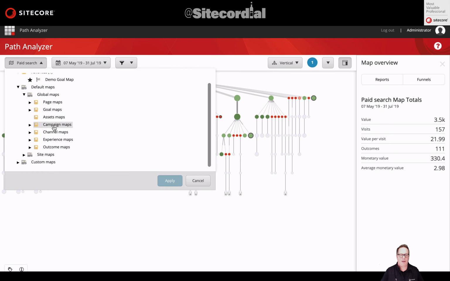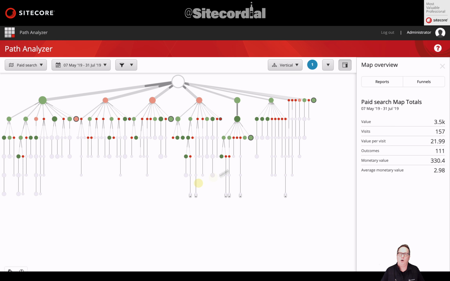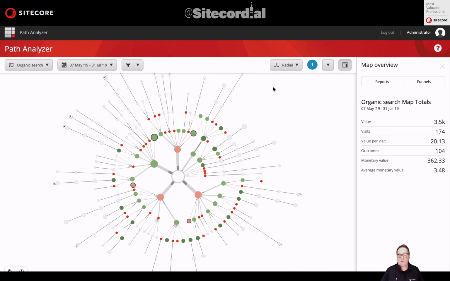It's not available yet. It will become available in time. And my experience map also not available yet. It needs to be deployed. Again, talk to your admin if you want to push the deployment. There is a way of doing that through a Path Analyzer admin page, but in due time it'll get there. But it's basically building out the data for you based on historic and up to current data to be able to look at your path differently. Okay, so let's just recap.